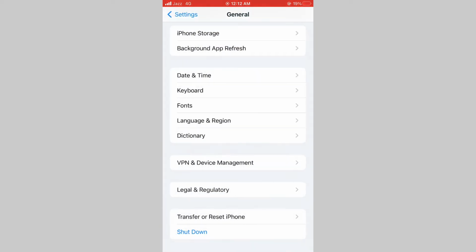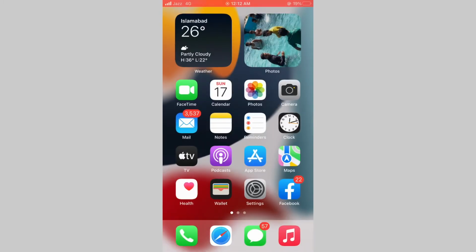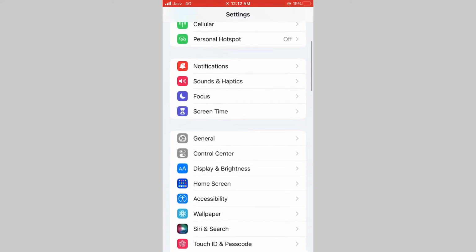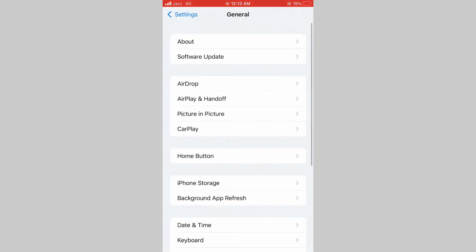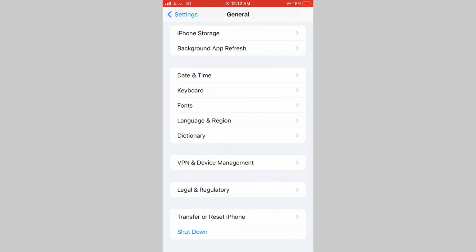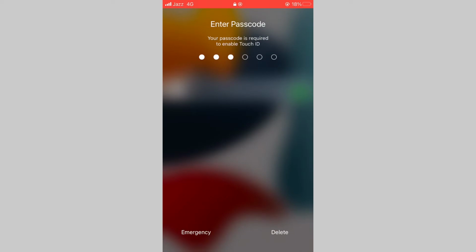Solution number 2: go back to the home screen. Open Settings. Tap on General. Scroll down. As you can see, Shut Down appears on the screen. Tap on it and slide to turn off your iPhone. After 5 minutes, you can turn on your iPhone.